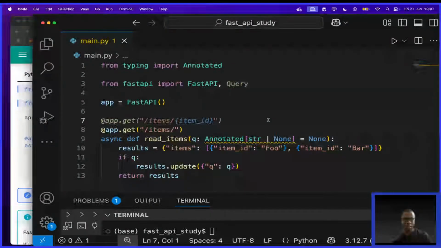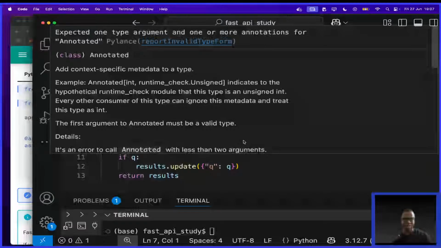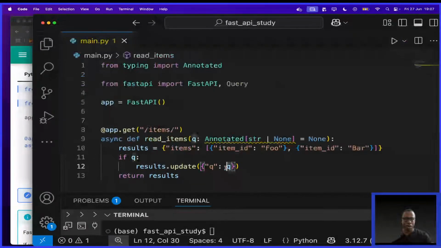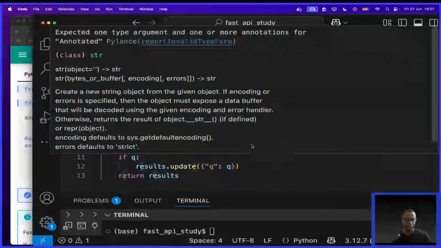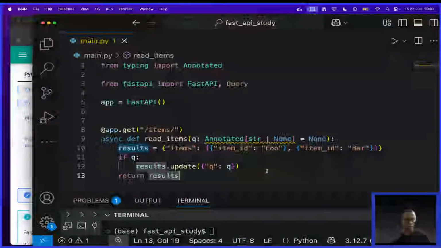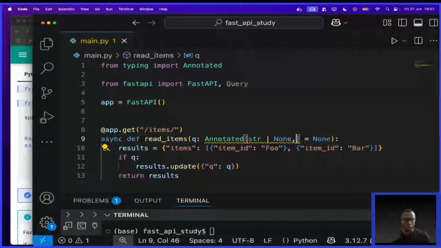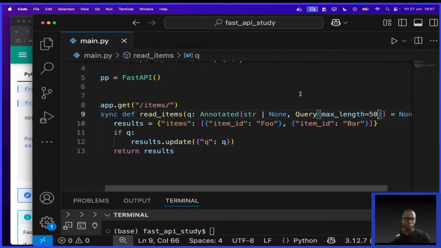That's the first step. If we hover over this, it tells us it expected one type argument and one or more annotations for Annotated, but we're going to continue. So this is the first one. Then after that, we put a comma, as simple as that.